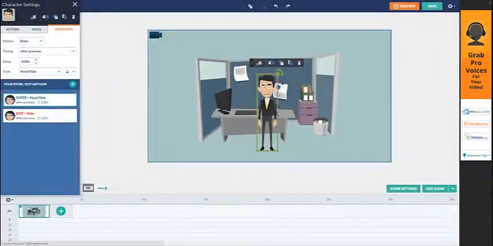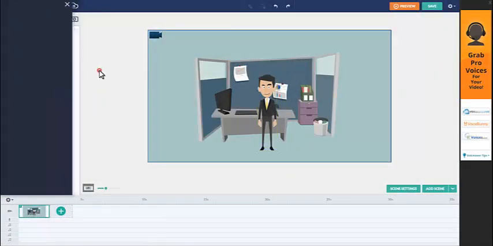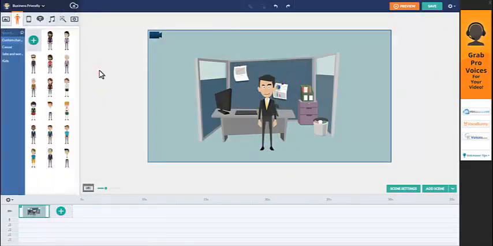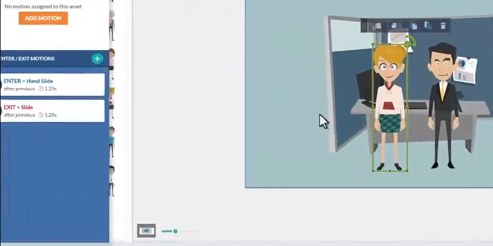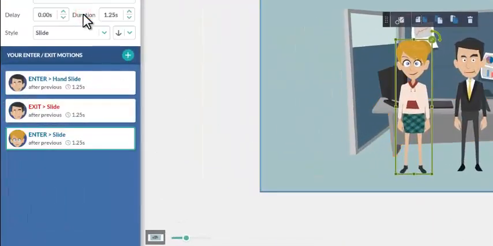To add more than one enter-exit motion, simply select or add another item to your scene and follow the same process we just went through. I'll add another character. With multiple enter-exit motions in a scene, you can change the order with which they occur simply by selecting them in the Enter-Exit Motions list and dragging and dropping them up or down the list. The motions at the top will play first.